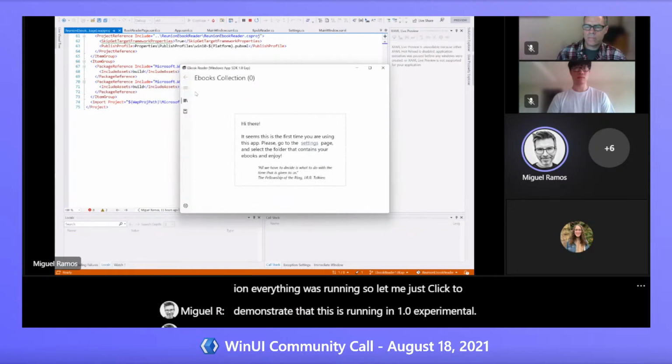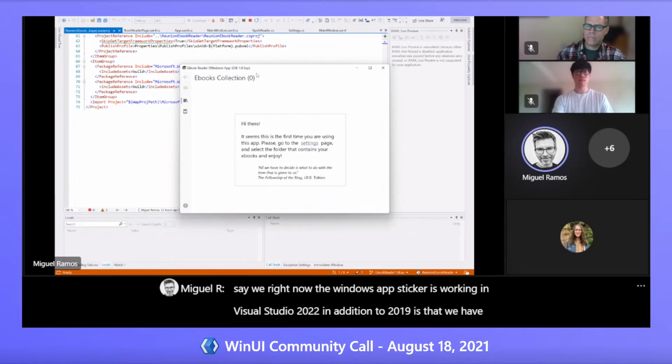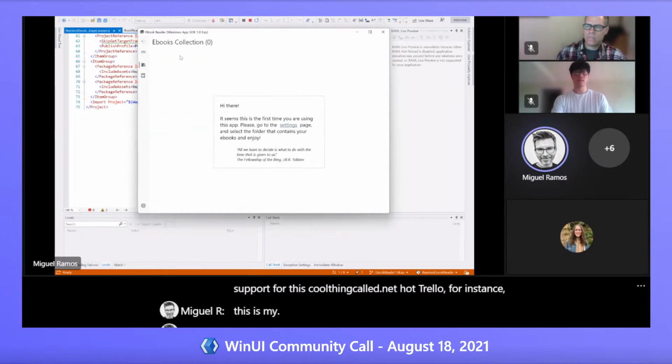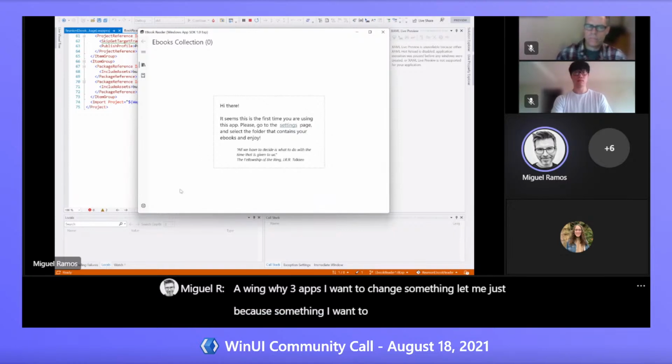One of the most remarkable features that I really love about running this app in Visual Studio 2022, because, and I say we, right now the Windows App SDK is working in Visual Studio 2022 in addition to 2019, is that we have support for this cool thing called .NET Hot Reload. For instance, this is my WinUI 3 app. I want to change something. Let me just pick up something I want to change in the code behind.